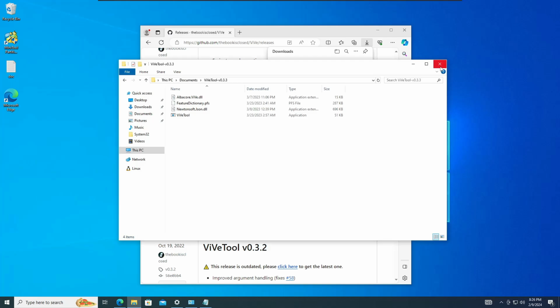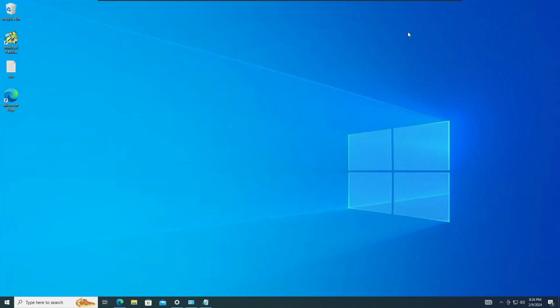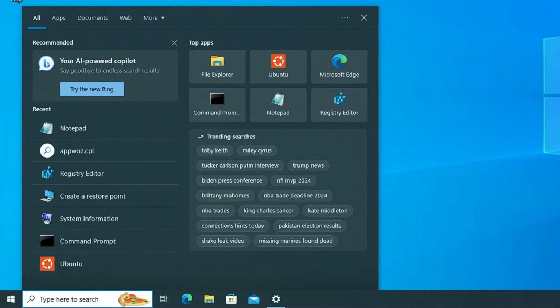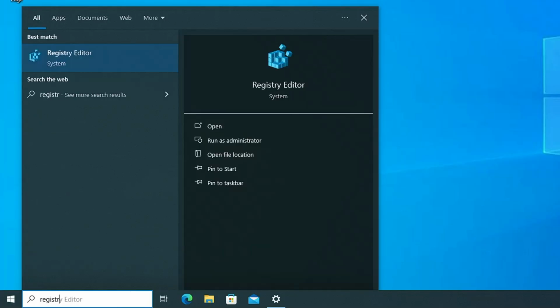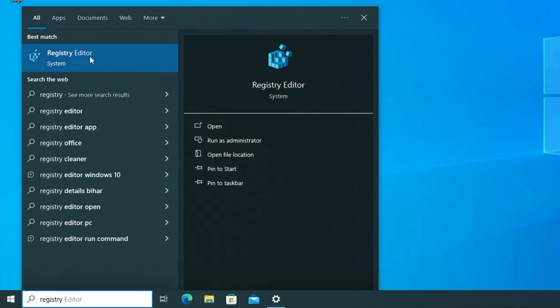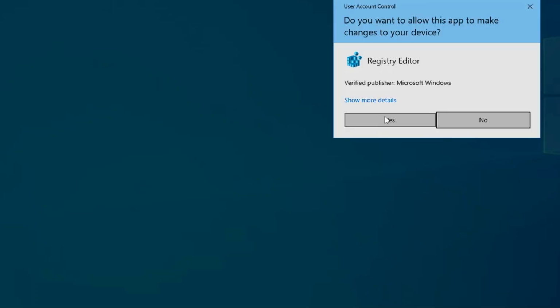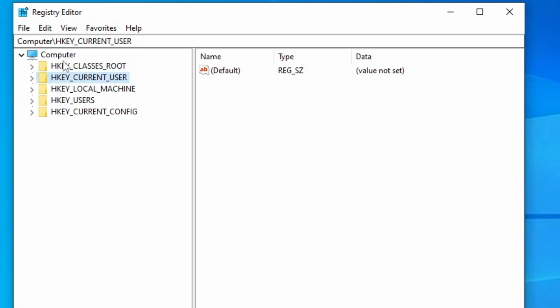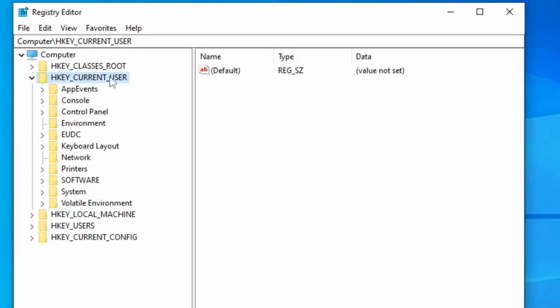Now in the next step, we have to make some changes in the registry. But before that, you have to go ahead and restart your computer. So go ahead and just restart the computer. And once the computer gets restarted, now you have to click on your Windows search again, type registry. Then click on Registry Editor. Click on yes. And here in the Registry Editor, from the left-hand menu, you have to look for HKEY_CURRENT_USER. Double click on it.